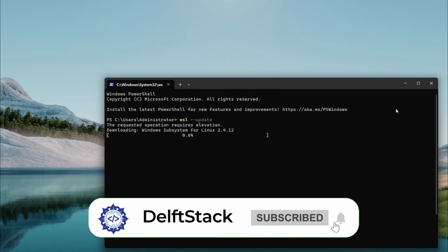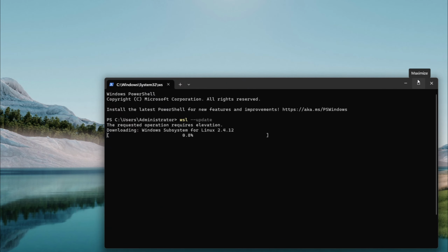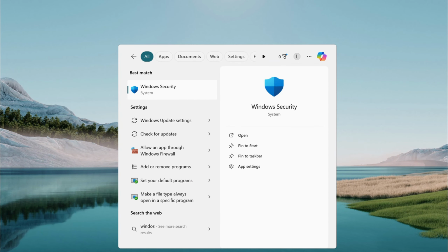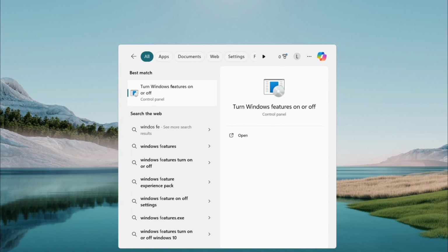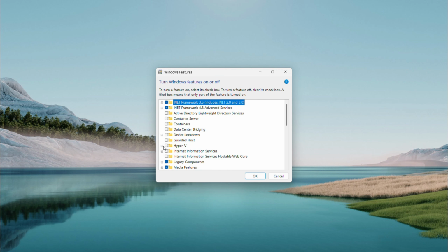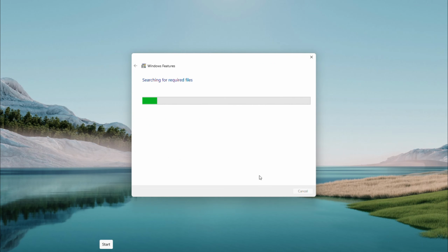Once it's done, we're ready for the final step. Here's the clincher. Search for Windows features in the search bar and open it. Scroll down to Hyper-V. Expand it and make sure Hyper-V Management Tools is checked along with Hyper-V Platform if available. Click OK to save.